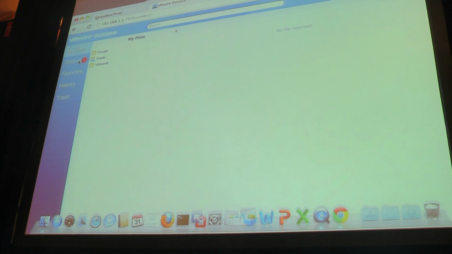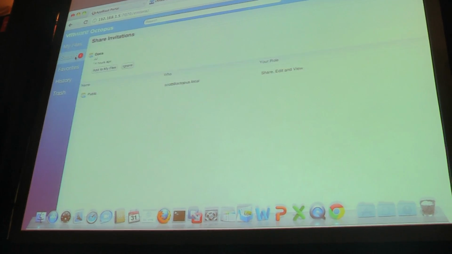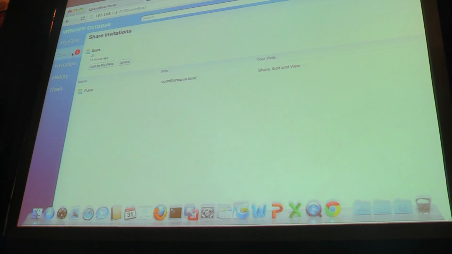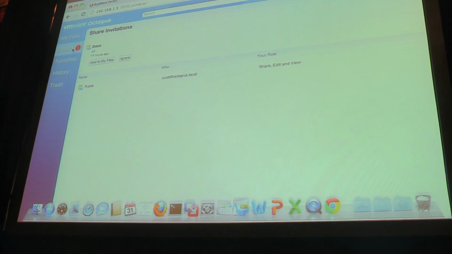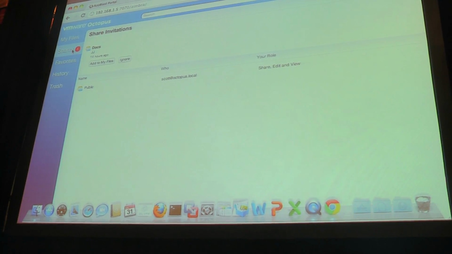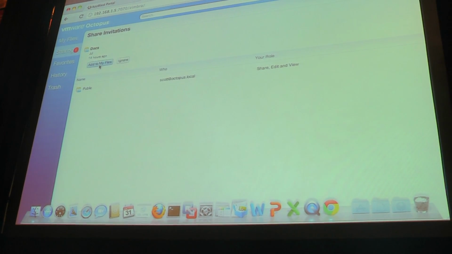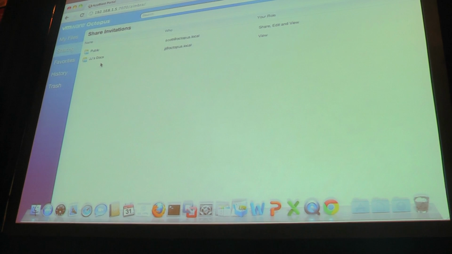Now, what about sharing? Sharing is something that's pretty cool. And JJ Zhang over here is going to help me with this demo. He's sitting in the front row over there. Stand up, JJ, or raise your hand. And he's going to share some files with me. So he sent me an invitation here, and I'm going to add JJ's files to my directory.